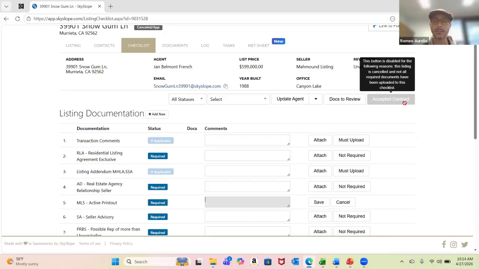Okay. And the reason for that, you can see there, if I hover over it, this listing is canceled, and not all required documents have been uploaded to this checklist. So even if this wasn't canceled, this would still be grayed out, because all the documents required haven't been uploaded yet.